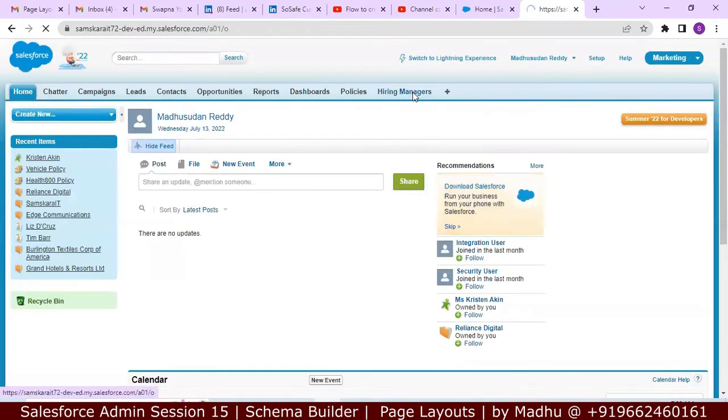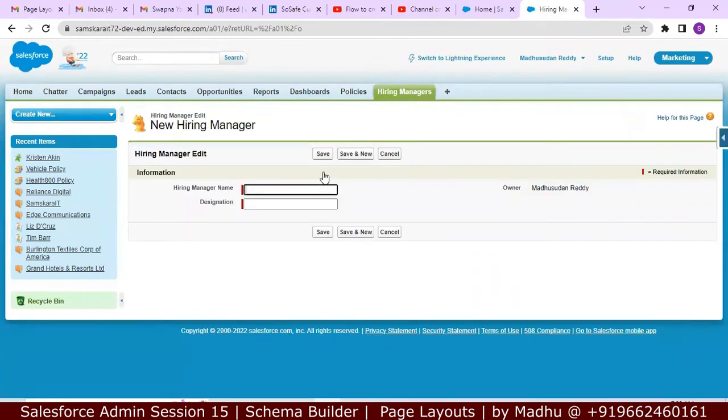Hiring managers is there. What is happening here now? How many fields we have created? We have created more than 2. Yes, but it is showing only 2 fields here. Why? Because it's mandatory, it's required. Whenever you create fields by using SchemaBuilder, the fields which are mandatory are the only ones visible here.